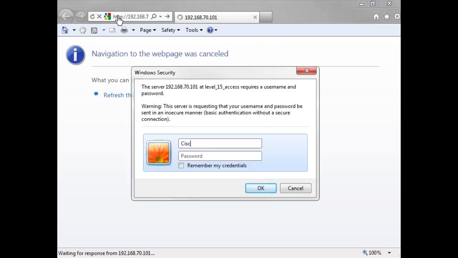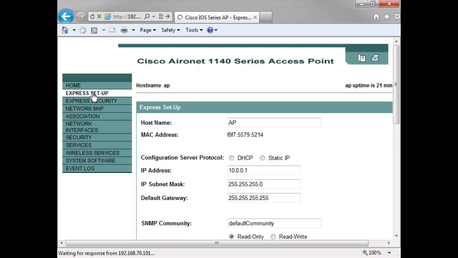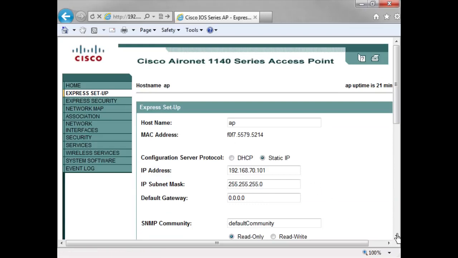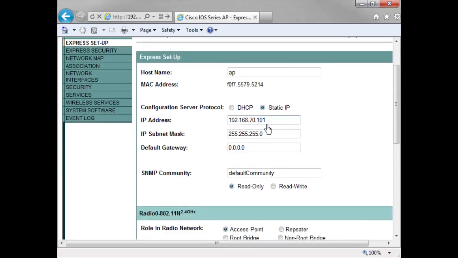Key in the password. And you can see now that I've been able to get in to the access point web GUI. So I can select the Express setup, and then I can start to configure my access point. And you can see here that it's already shown the static IP address, and so I can give it a host name.